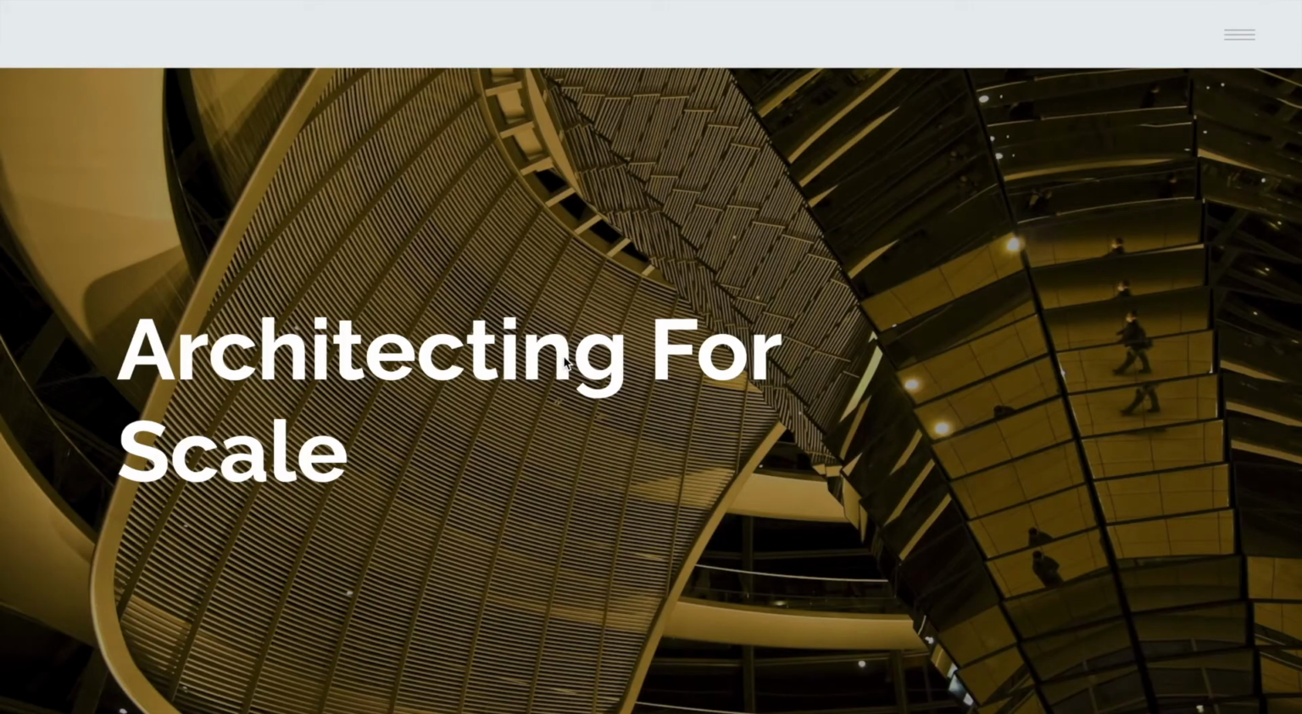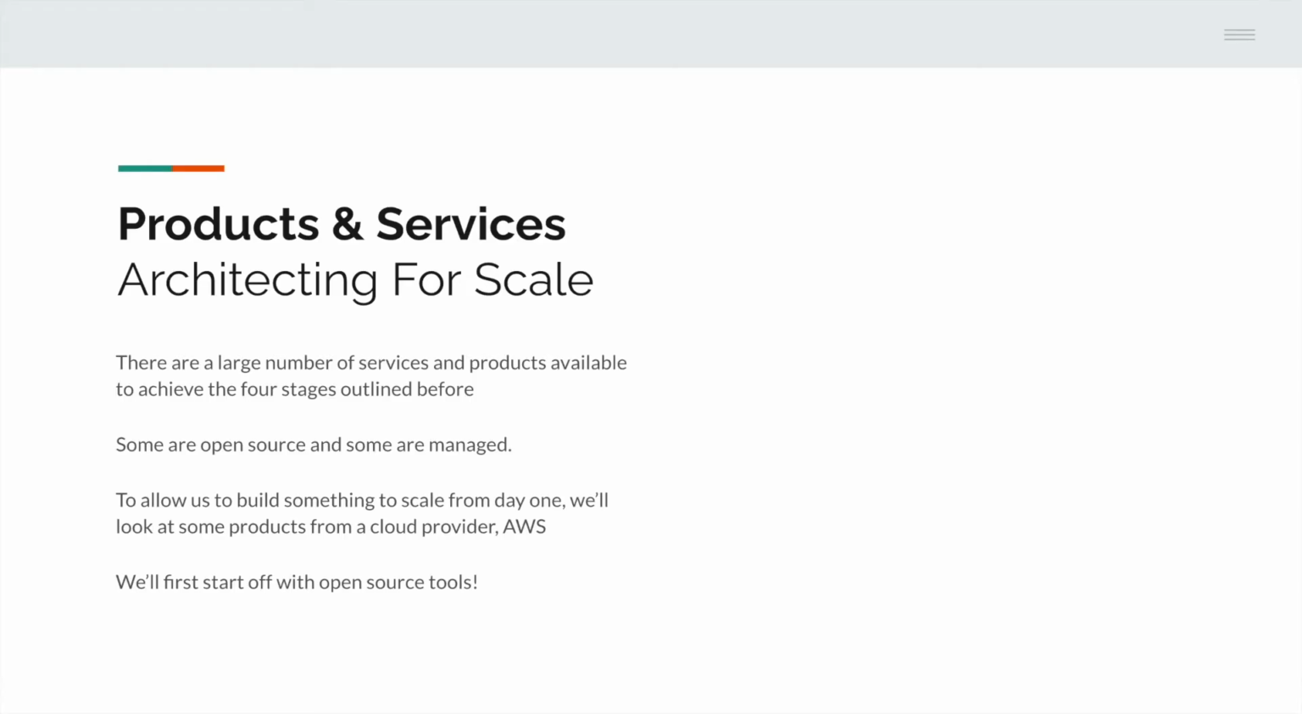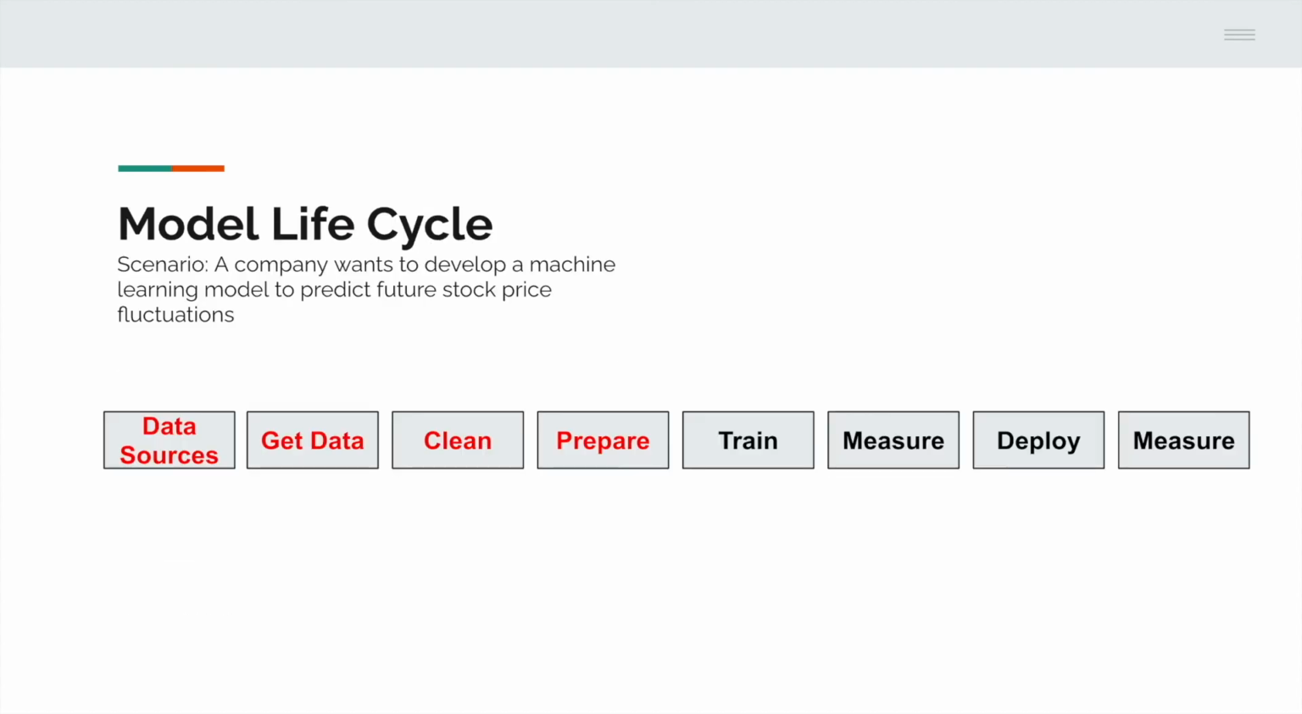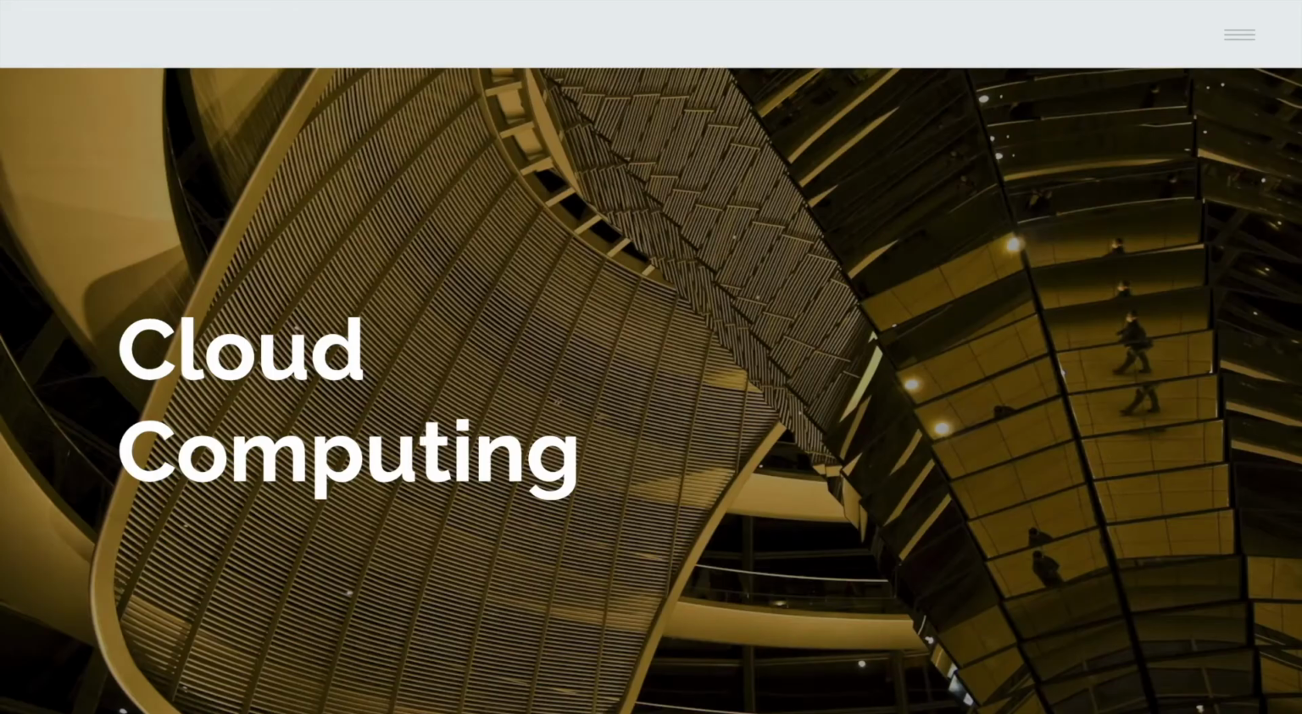Okay, so now we're going to talk about architecting for scale. Whatever solution we build has to scale for the amount of data we need to ingest and process, and it needs to be able to scale elastically. There are a large number of services and products available to achieve the 4 stages we outlined before. The 4 stages being identifying our data sources, getting our data, cleaning and preparing our data.